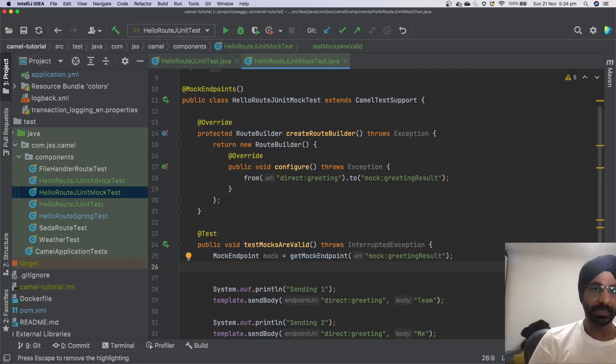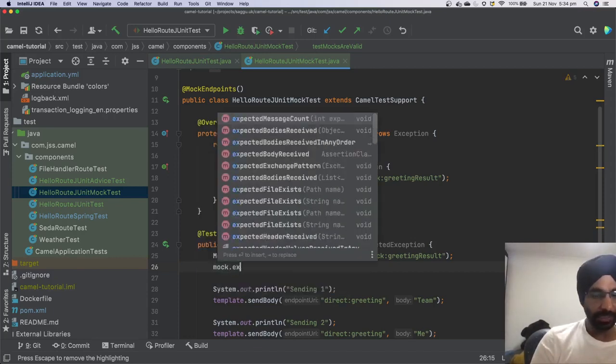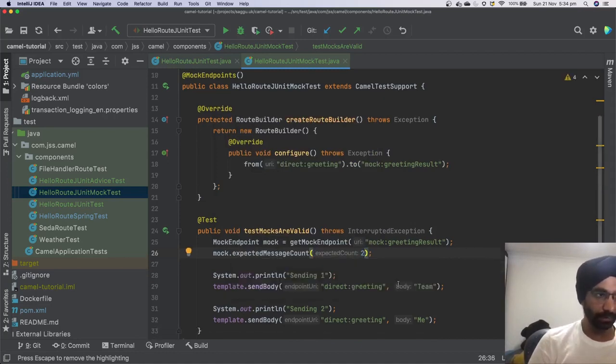Now I'm going to set some expectation before sending the messages to it. And what expectation would I like to set? I'd like to set mock dot expected message count is 2, because I'm going to send 2 messages, sending 1 and sending 2. You can set very complex expectations as well, like does it contain this text, has it met this condition, has it done this bit or that.